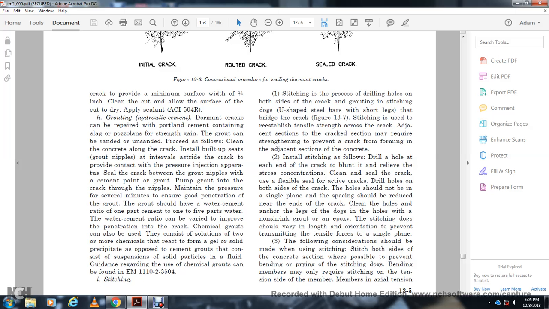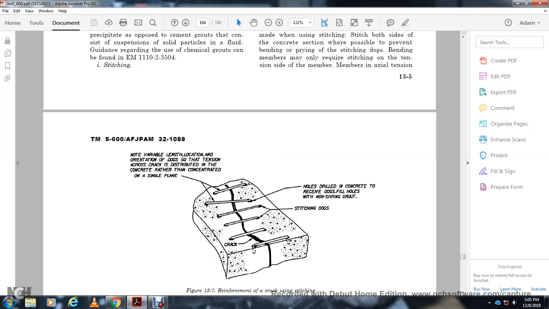The following considerations should be made when using stitching. Stitch both sides of the concrete section where possible to prevent bending of the stitching dogs. Bending members may only require stitching on the tension side of the member. If the member is in axial tension, this shows the reinforcing cracking using stitching. Holes drilled within the concrete receive the dogs, filled with non-shrink grout. Stitching dogs should vary in length and orientation so that the tension across the crack is distributed in the concrete rather than concentrated on a single plane.